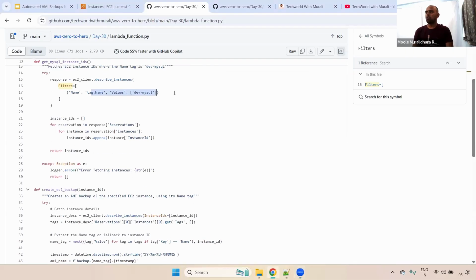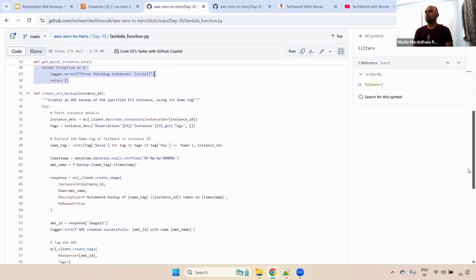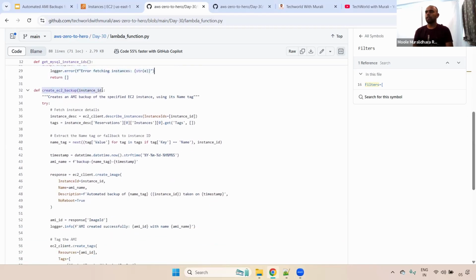In case you're not finding these tags, it will give an exception, like error fetching instance IDs. Next is another function, where we define create_ec2_backup. Earlier we found the instance IDs, and from that particular instance ID, we are going to create the AMI.